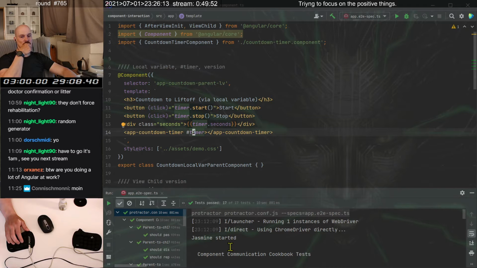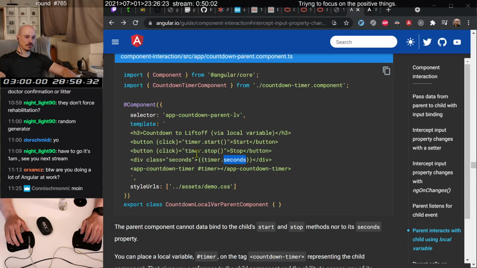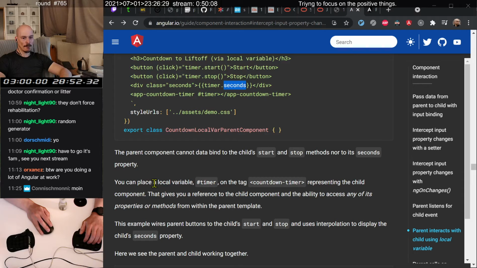You just missed the moment that I learned about this. This is like the reference. How is it called? It is a local variable on the tag representing the child. Well, okay.